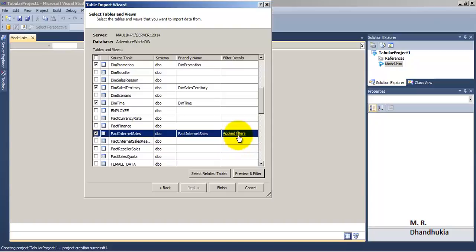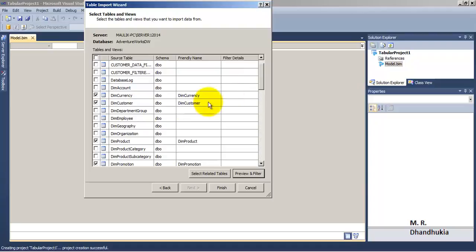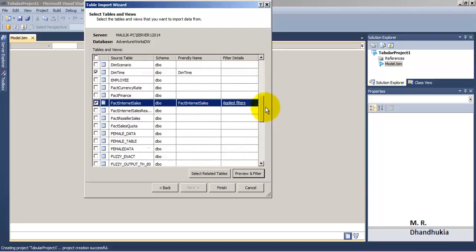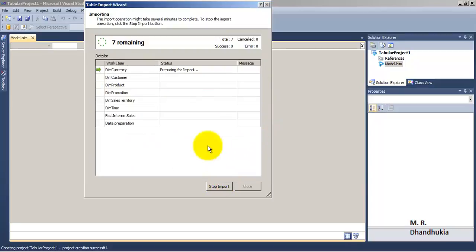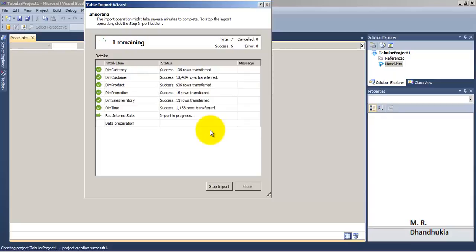So now as filters have been applied for this particular table, we can see applied filters written over here, okay, whereas for other tables it is not written. Why? Because we have not applied filters for the other tables. Okay, so now let's click finish. So it has started importing all the tables. Okay, so the importing of all the tables is complete.